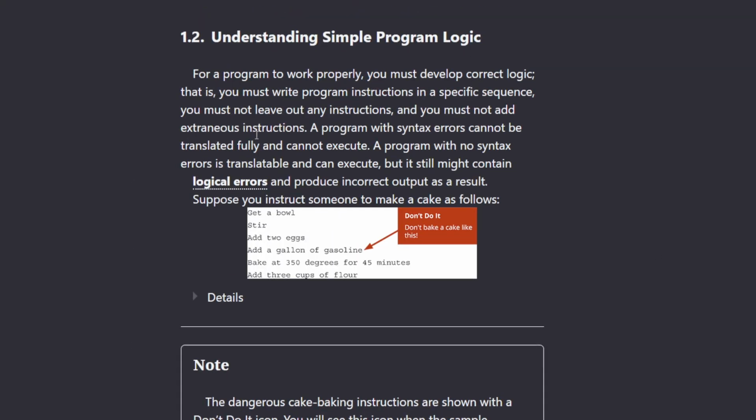Okay, so we have this next lesson: understanding simple program logic. For a program to work properly, you must develop correct logic. That is, you must write program instructions in a specific sequence. You must not leave out any instructions and you must not add extraneous instructions. A program with syntax errors cannot be translated fully and cannot execute. A program with no syntax errors is translatable and can execute, but it might still contain logical errors and produce incorrect output as a result.